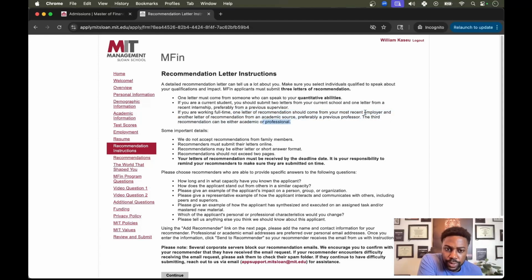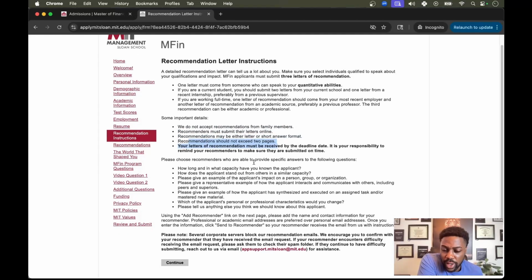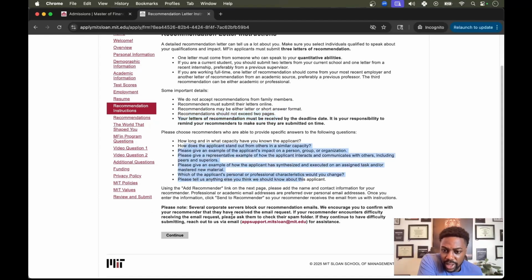All right. So this is interesting. We do not accept recommendations from family members. Recommenders must submit their letters online. So you can see they give you all these things, and these are the questions they're going to be asking. So you're going to be adding recommenders. So let's click on going.